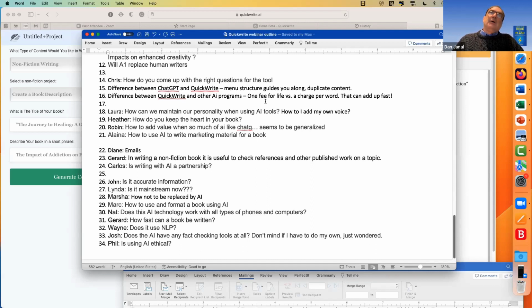Okay. Carlos asks, is writing with AI a partnership? No, you own all the material. They don't own the material. It's just sort of like if you go to Microsoft Word, they have templates for everything. Templates for writing blog posts, templates for writing resumes, templates for writing bereavement notes, whatever. And so you're taking the material and making it your own.